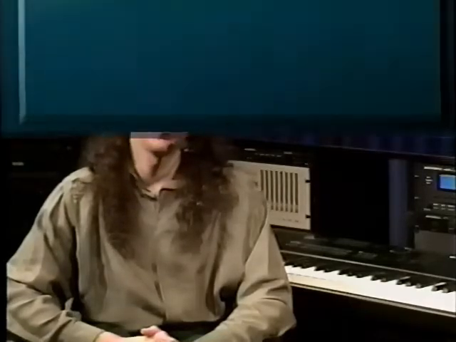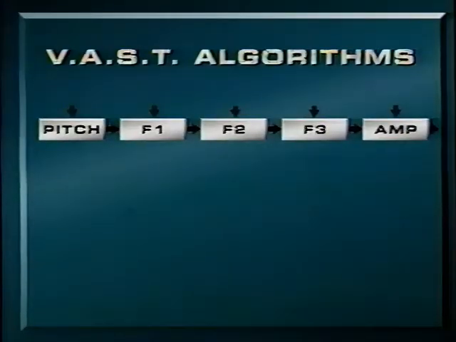Now let's delve into the heart of the K2500 variable architecture synthesis. VAST gives you an outstanding array of tools with which you can modify and control your sounds. We'll try and give you some ideas of the possibilities. Once you understand the basics, we encourage you to experiment and create your own sounds. First, we need to talk about VAST algorithms. This is the heart of VAST. An algorithm is very simply a signal processing path. It controls how your audio signal is routed.